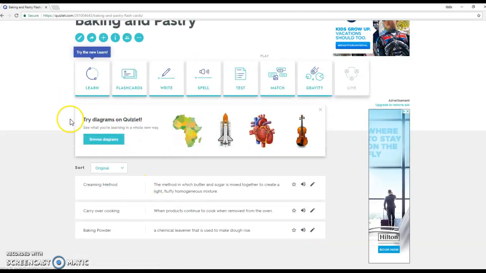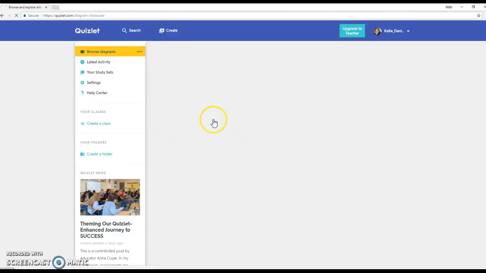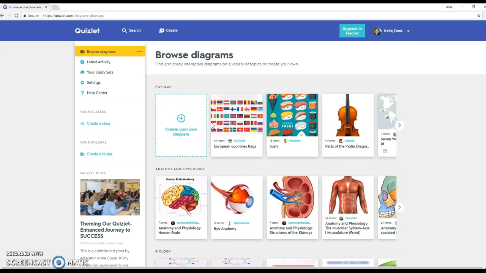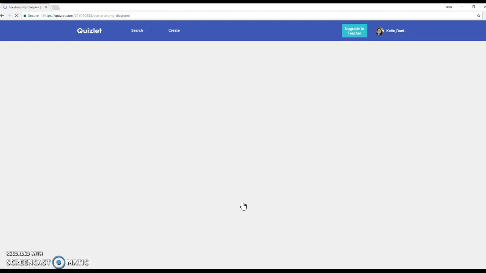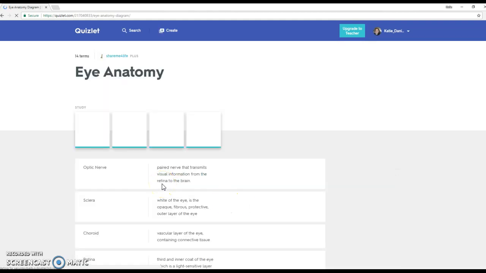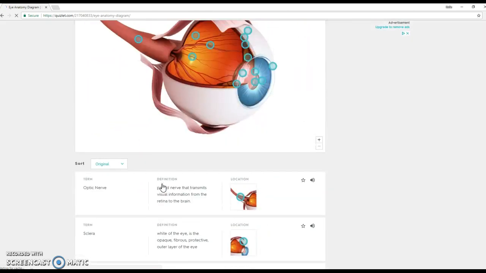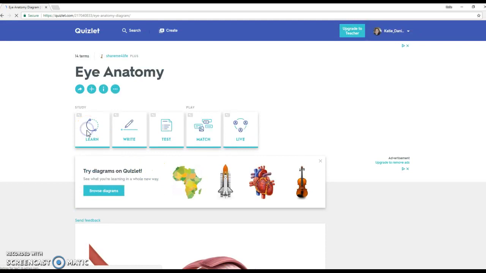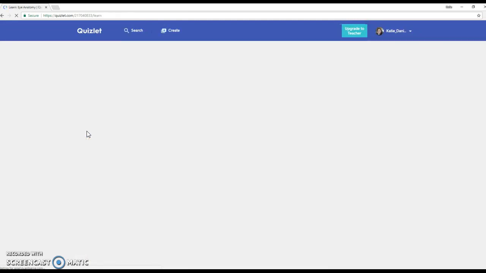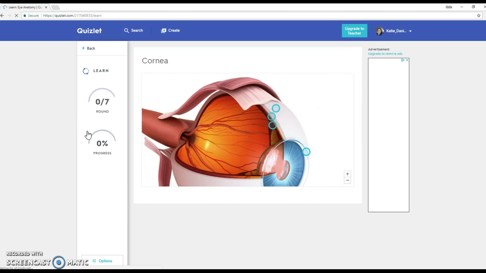You can even see right here in the center of this page that you can see diagrams. So maybe you are studying the heart and I have no idea how to diagram a heart, but we'll see what it is. You can click this item and go over like the eye anatomy. So it has 14 terms and you get photos and videos and all of this kind of stuff. So we can learn, and the learning function will teach you.